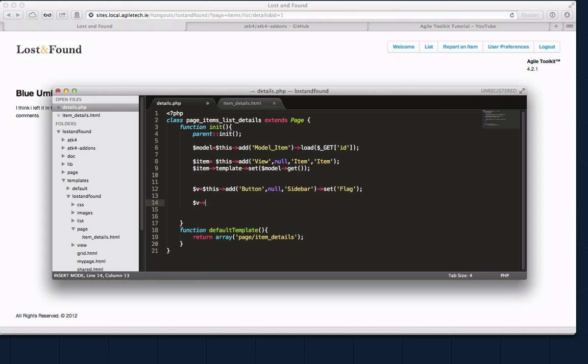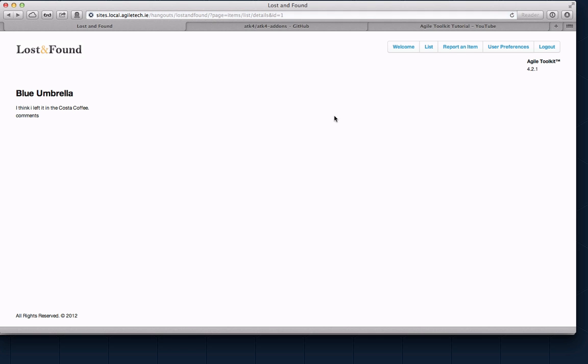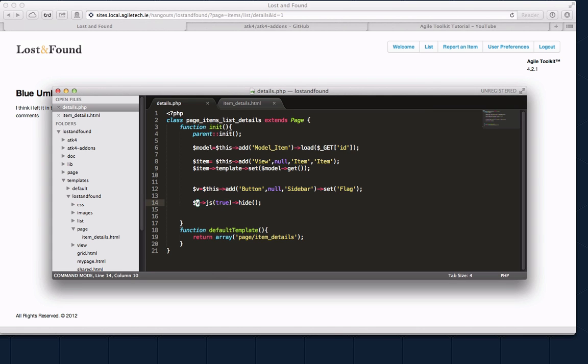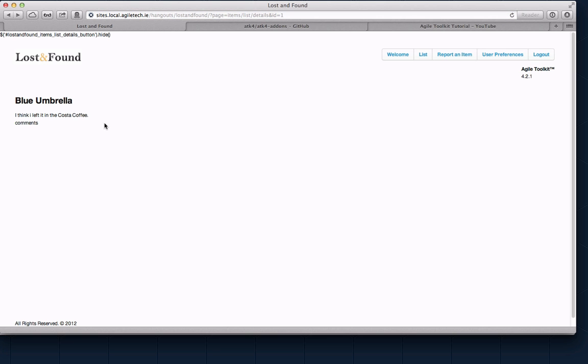Let me start by using hide, and I will also put true here for now. And what happens? The button is now hidden, but it's hidden with JavaScript. This is already a JS chain. I'll try to echo it as well, see if I can get it out.